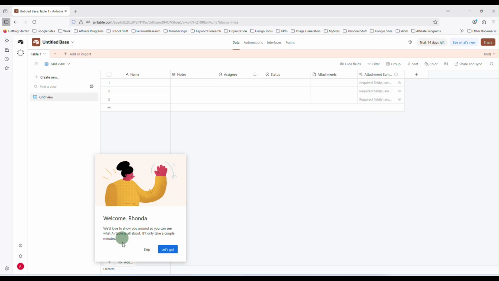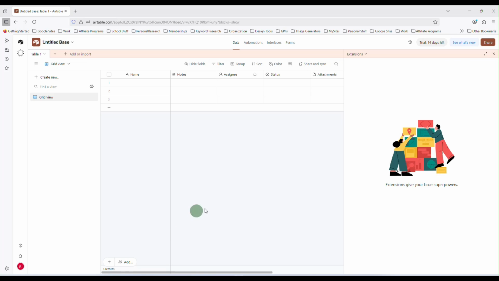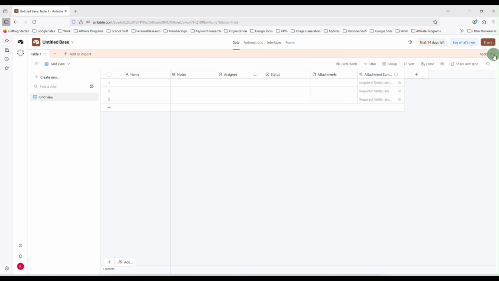Next, you're going to see a pop-up for a little tour. You can take that if you want. We're going to skip that today. And the same way here with extensions, you can look at those in your account if you want to, but we don't need them. So we're going to close that out as well. So now what we have is our blank base that we're going to use to create our prompt database.